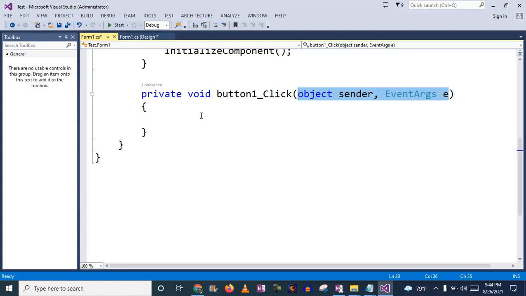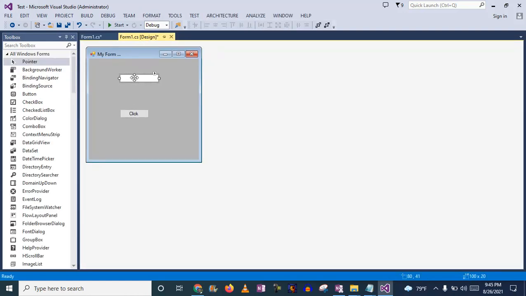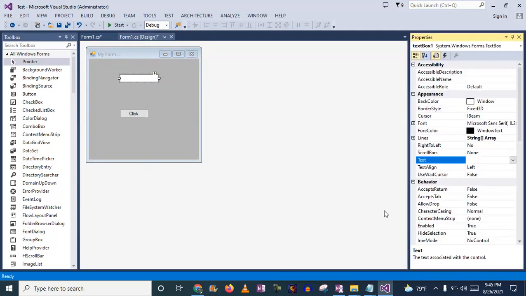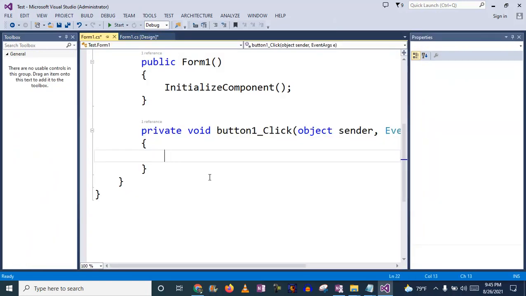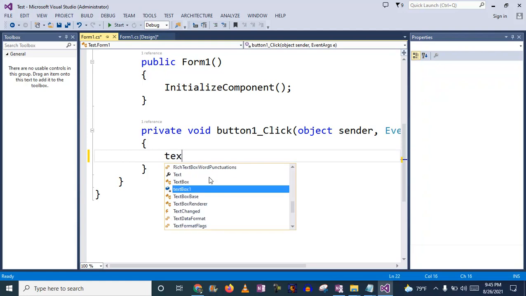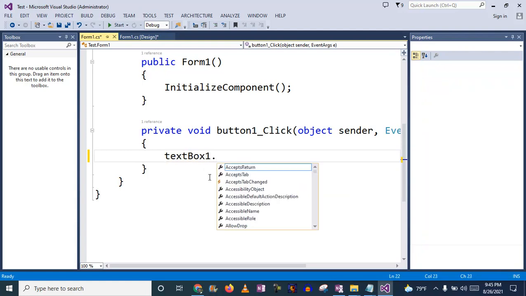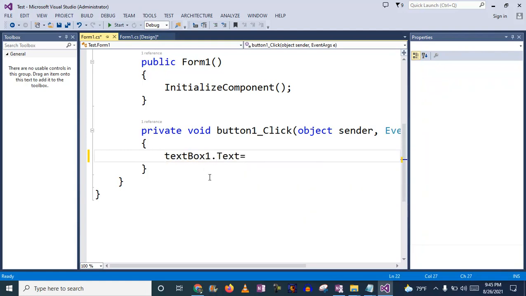So what I'm going to do here, when I click on the button, I have a text box. Let's check the name of this text box. Go to the property window. The name of the text box should be textBox1, T small, B capital. That is how it goes. I say textBox1, tab, and dot Text. I'll put my name in there.